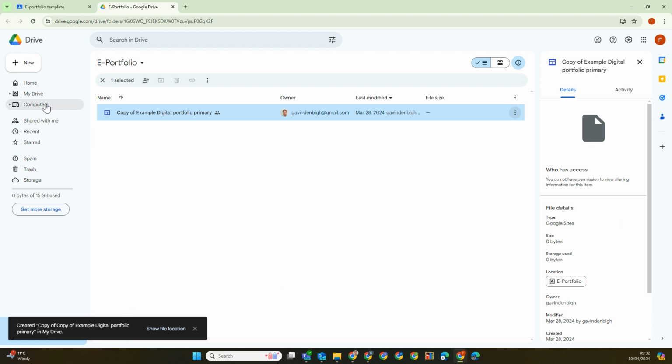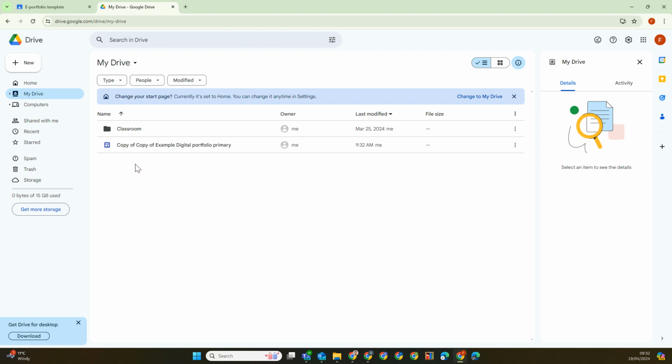So once that's been done, we can then click on My Drive, and they will see that they've got their Google Classroom folder, and this is where all their work is stored from their Google Classroom. And they also have that copy of the example portfolio that you've shared.